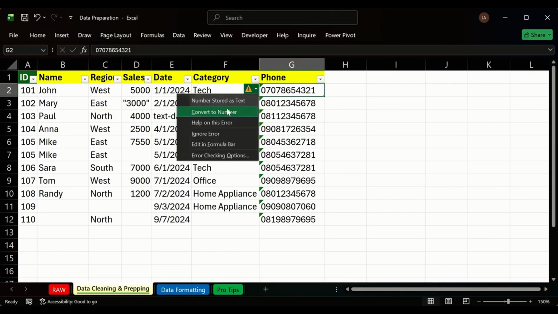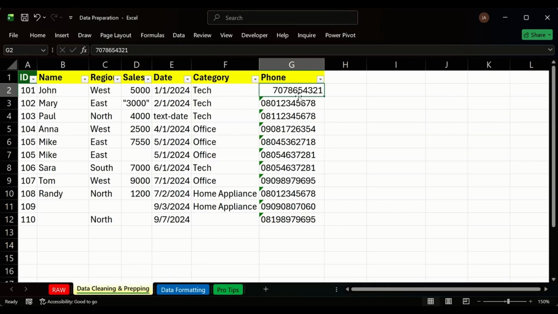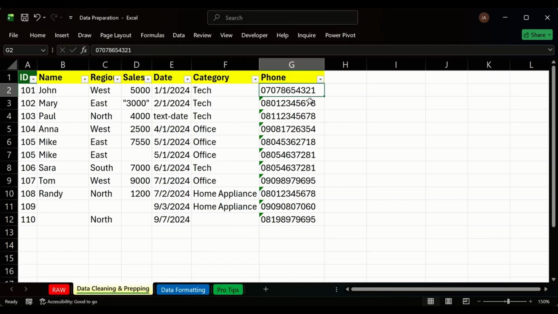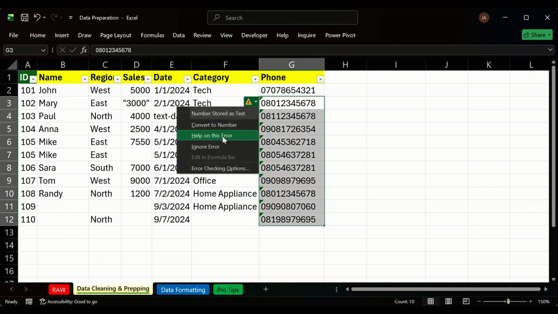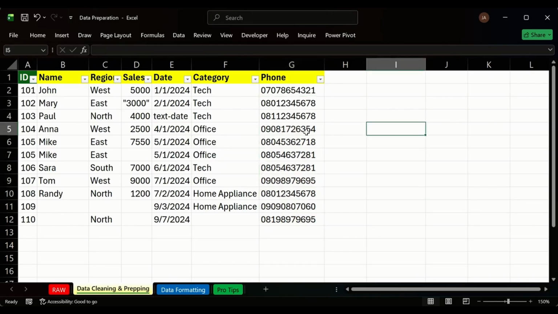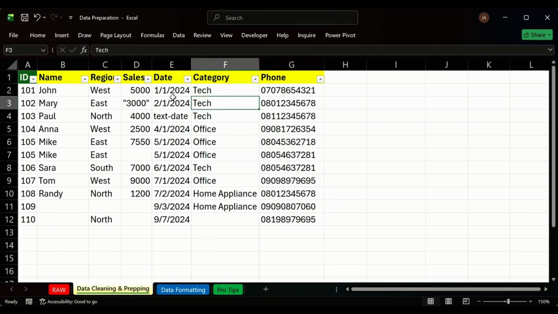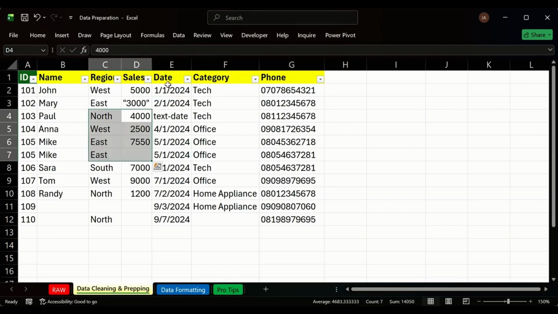It says if we convert to number, it takes out the zero, but that's not what we want. So what do we do? Click on this and we ignore error. It's not an error. So we're supposed to do that for everything. Highlight, click on this, ignore error. All right. So everything is nice and clean. Phone numbers clean, home appliances, category, dates, in terms of standardizations, right?